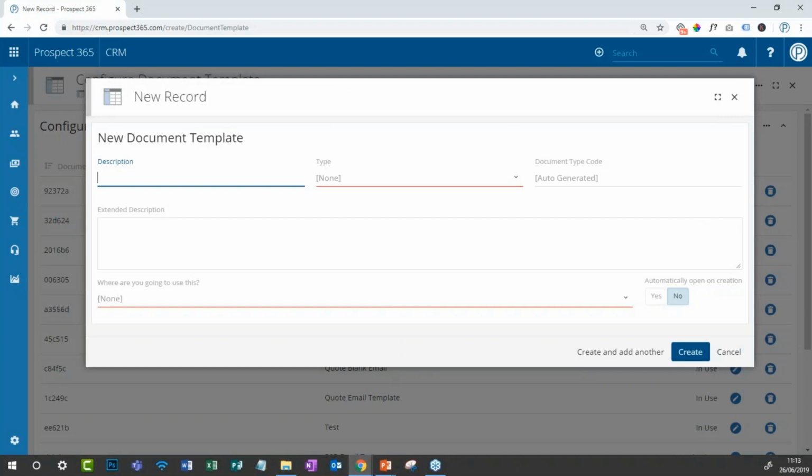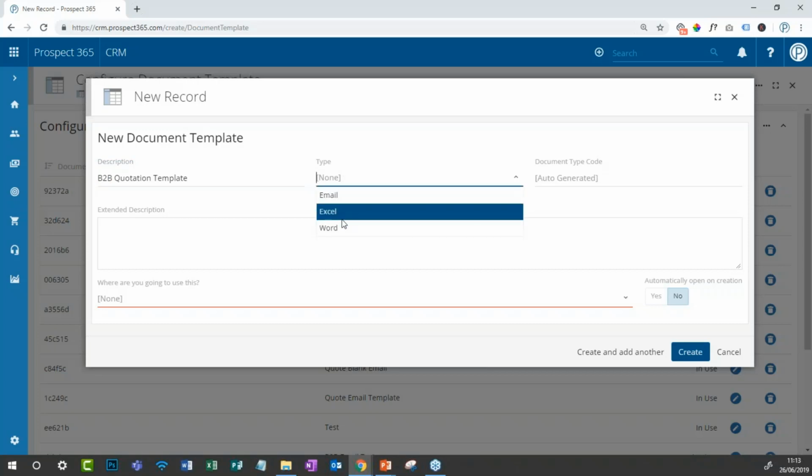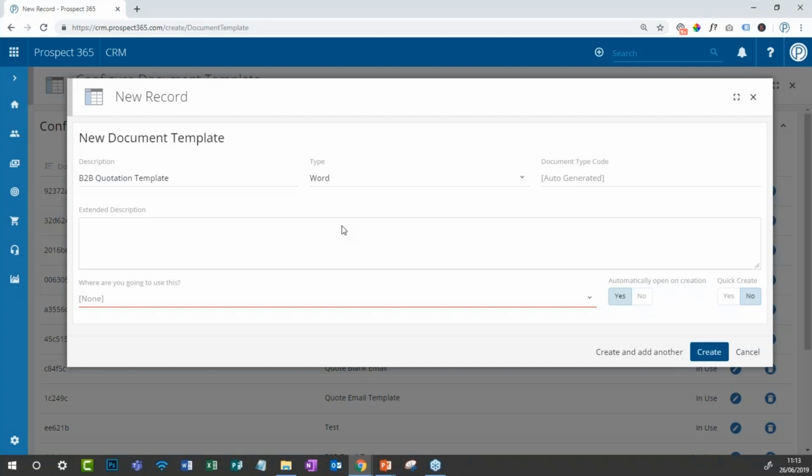And the first thing that it's going to ask us to do is add a description. This is basically going to act as your title for this new document template. So it needs to be short and concise and something that all users will feel is relevant. So for this example, I'm going to call it B2B quotation template. You can then choose to create a Word, email, or Excel template here, from the drop downs. And we want to choose Word for this particular example because we're doing a Word one.